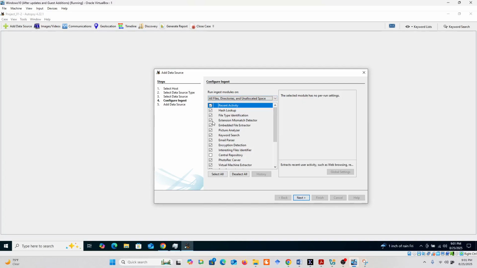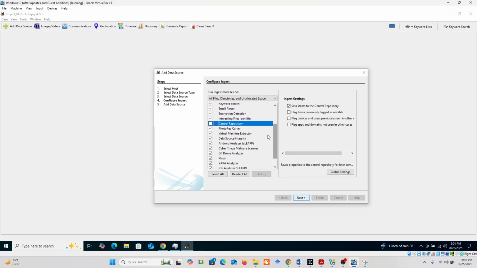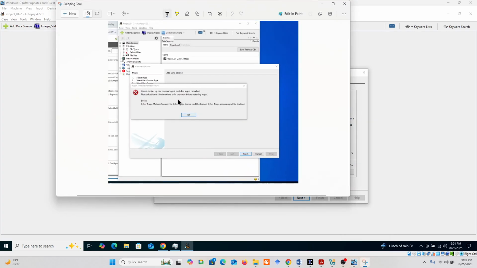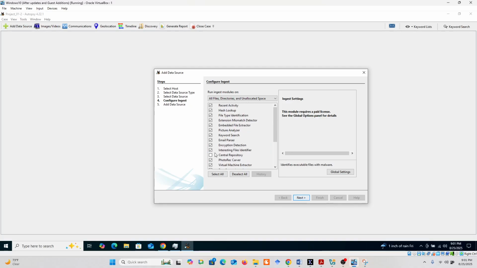Here, this is the key screen. So in your steps, it tells you to select all, correct? Then you unclick Central Repository here. Now, another thing that you want to look at is the Cyber Triage malware scanner. I don't think it is included with this package, and it'll cause an error. I actually ingested it, and it caused that error. So one of the things I want you to do is click that off as well.